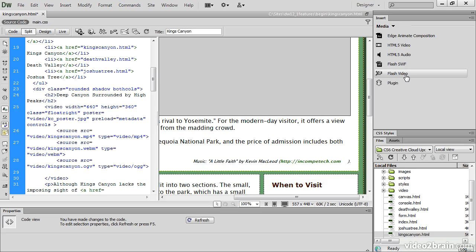This inserts Dreamweaver's standard Flash video code between the video tags, as well as adding an external JavaScript file and 3 SWFs to the site. As long as all files are uploaded, older browsers that have JavaScript enabled will see the Flash video.